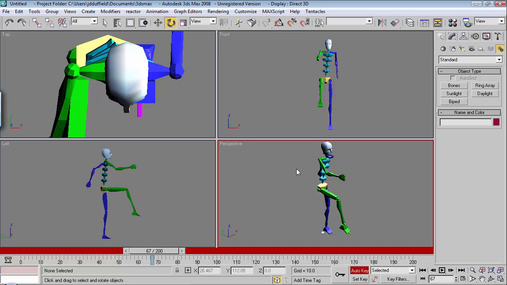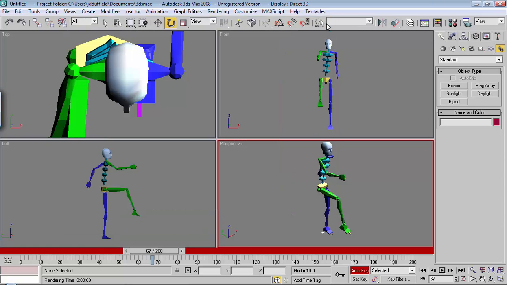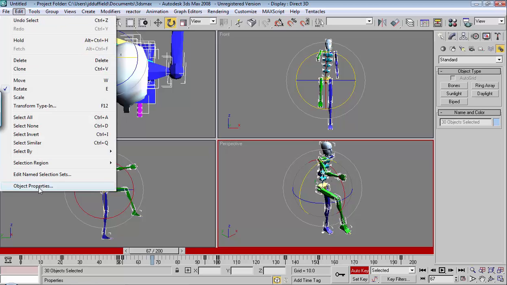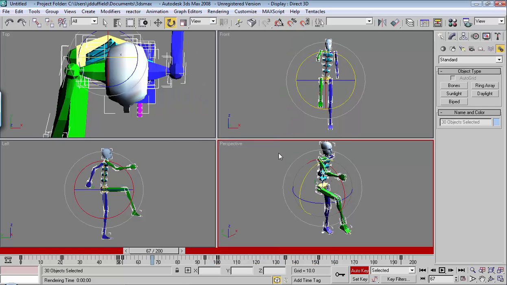When you render this out, you can hit Shift Q to get a preview just to make sure that your bones are rendering. And then if they're not, you can come over here to Edit Object Properties. And right here where renderable is, if you make sure that's checked, it'll render out. Otherwise, it won't render.